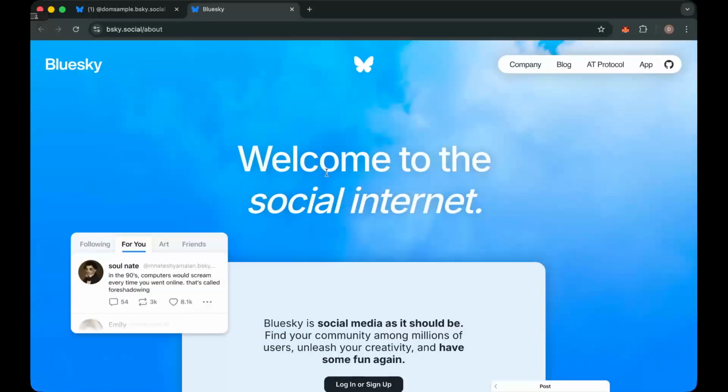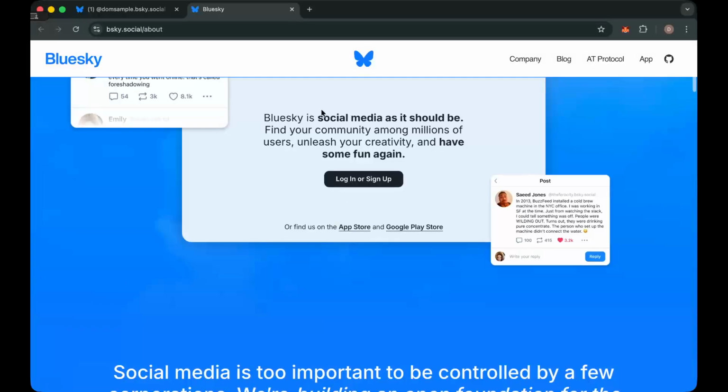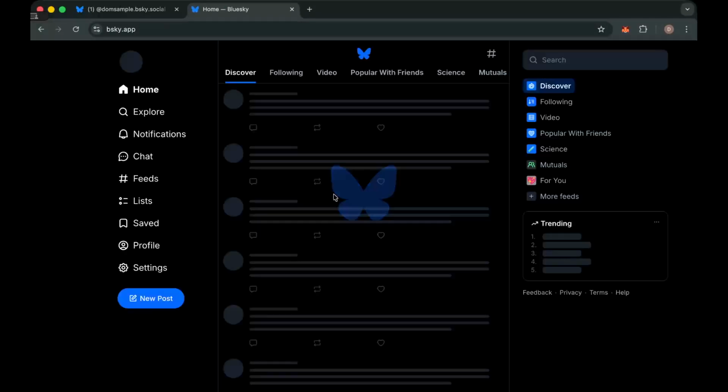Enter your business email address and create a secure password to register the account. Next, choose a username that represents your brand or company name so it's easy for people to recognize.